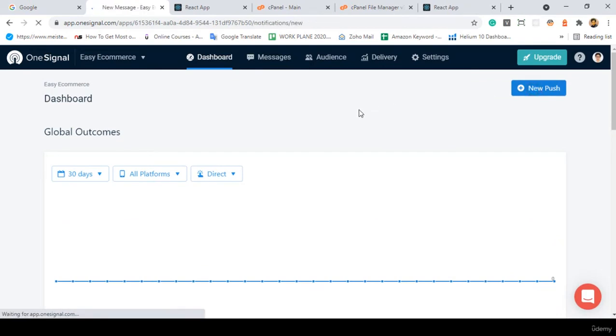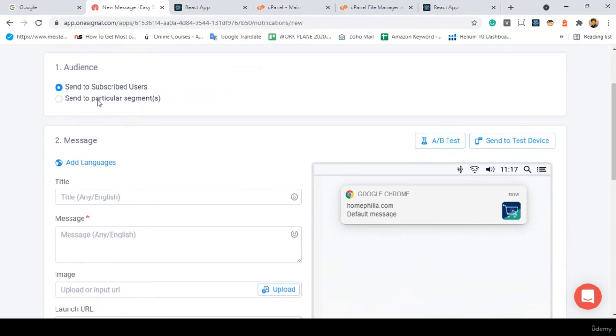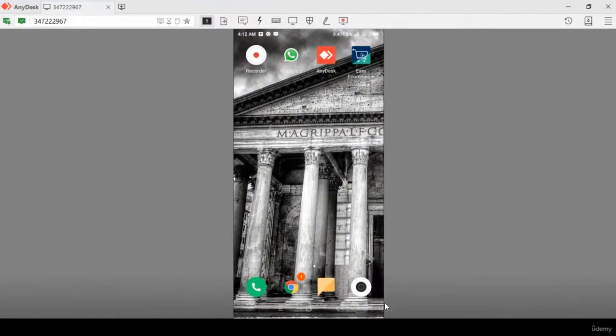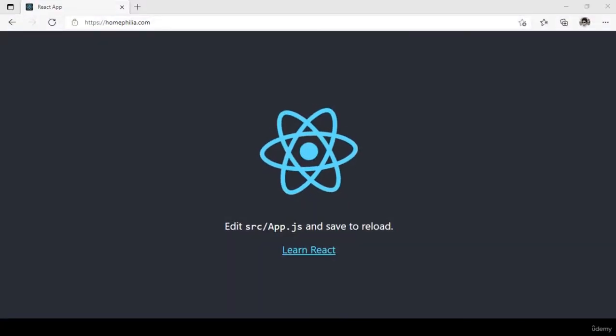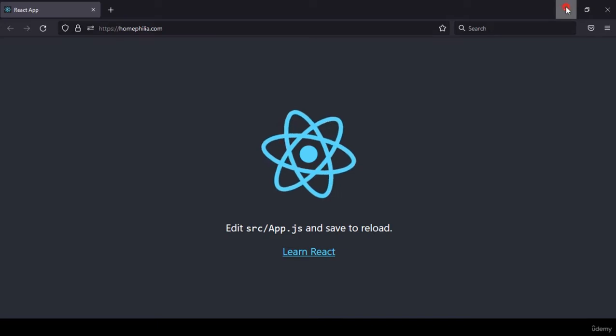So I click on new push, and now there is an option for the audience and send to subscriber users. I already have 3 subscribers. Now I want to send it to their browsers. One will be for the mobile, another will be for the Microsoft browser, and another will be for Firefox, right?